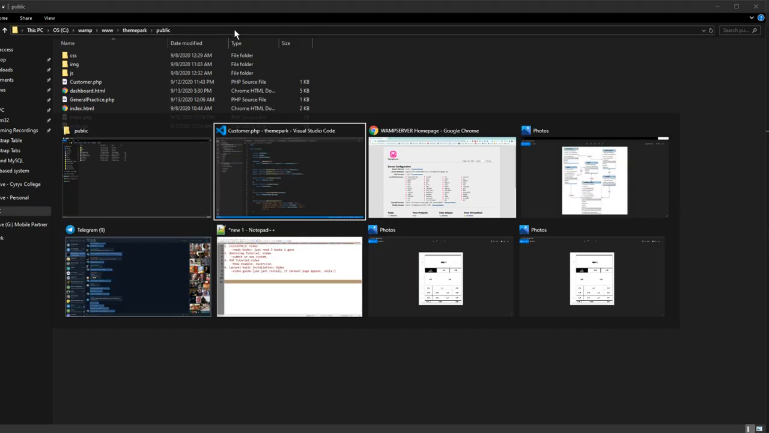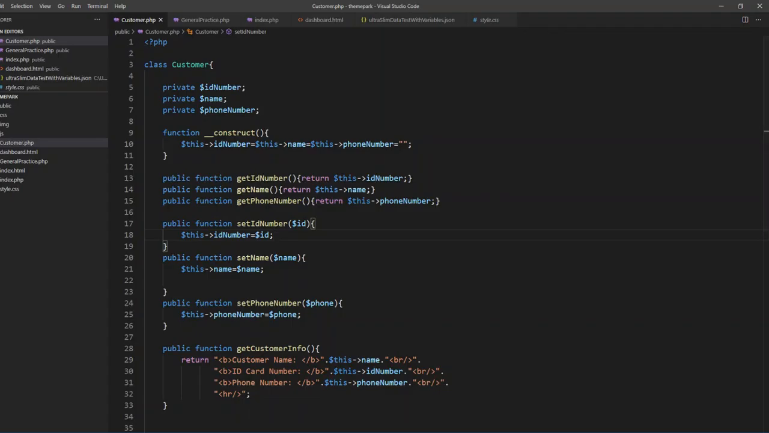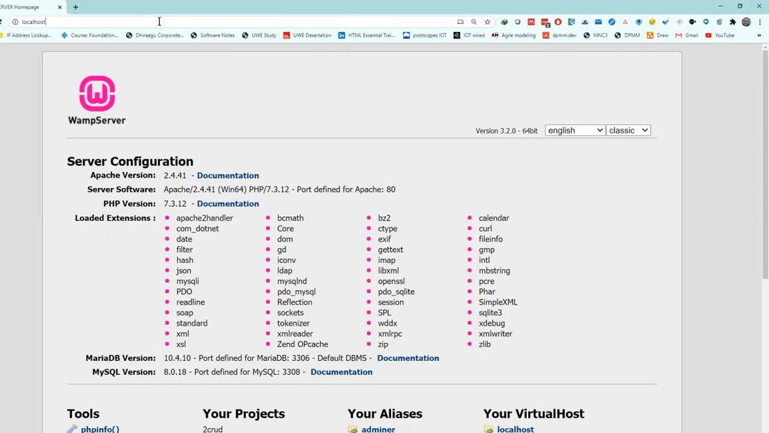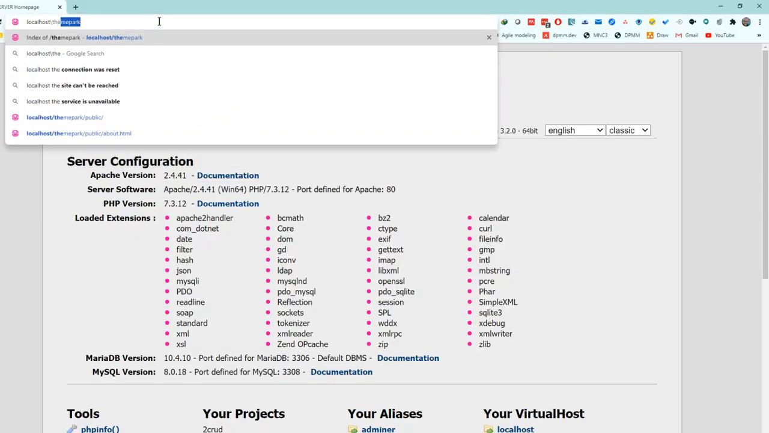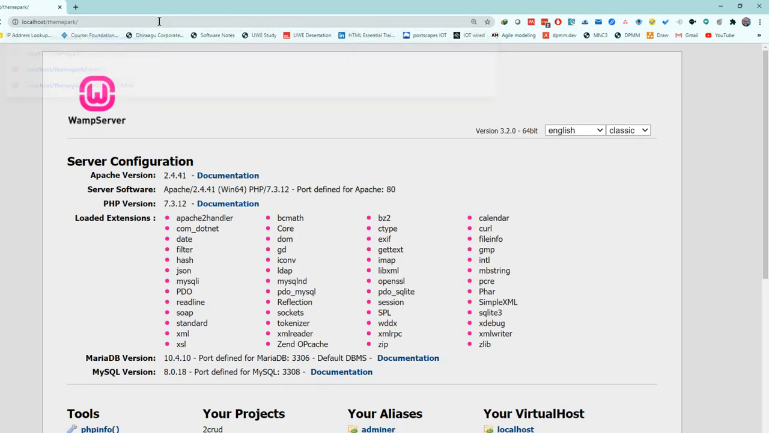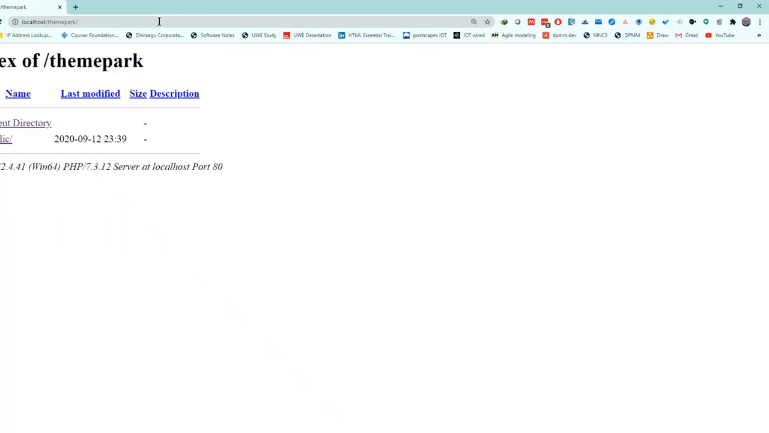And once you have a project like that, you can go to your project directly from the localhost itself. You can go to localhost/theme park like this. When you move here, it will take you into this public directory. This is of course if you are using Apache that way.